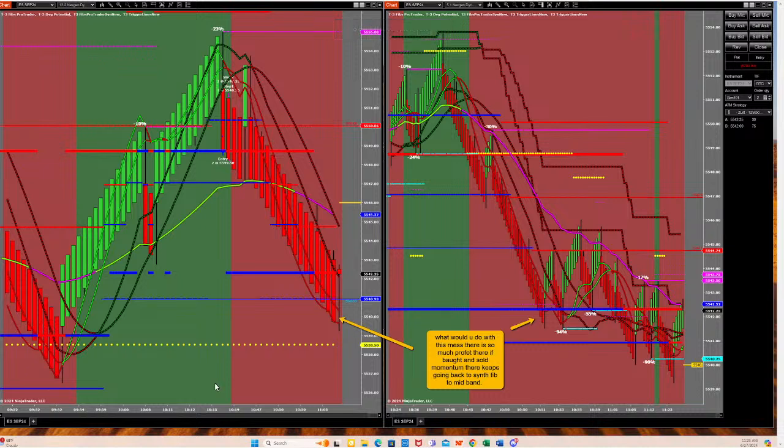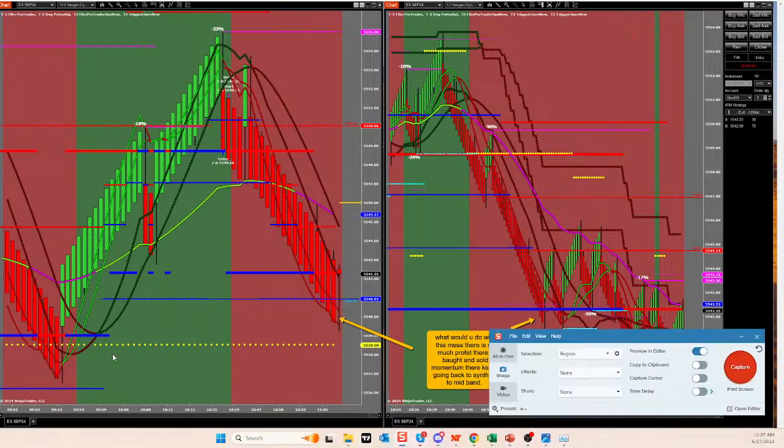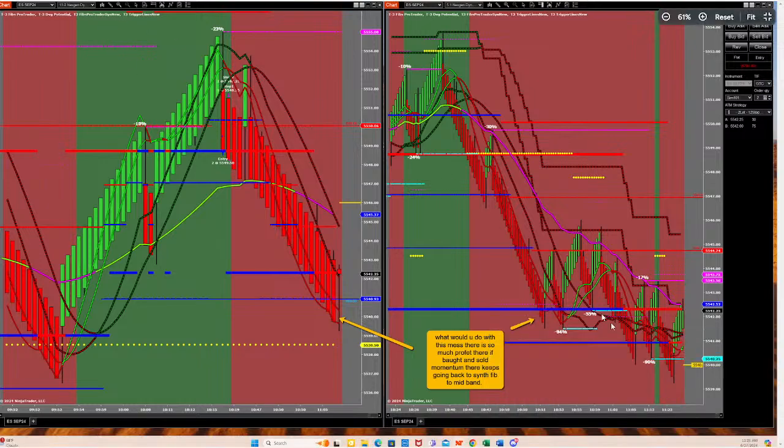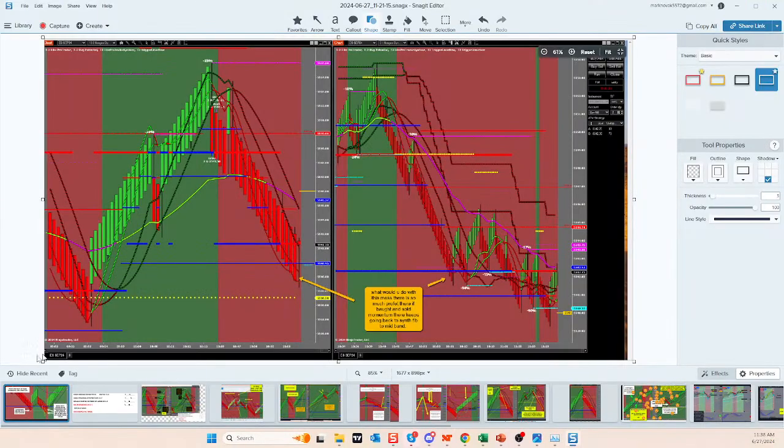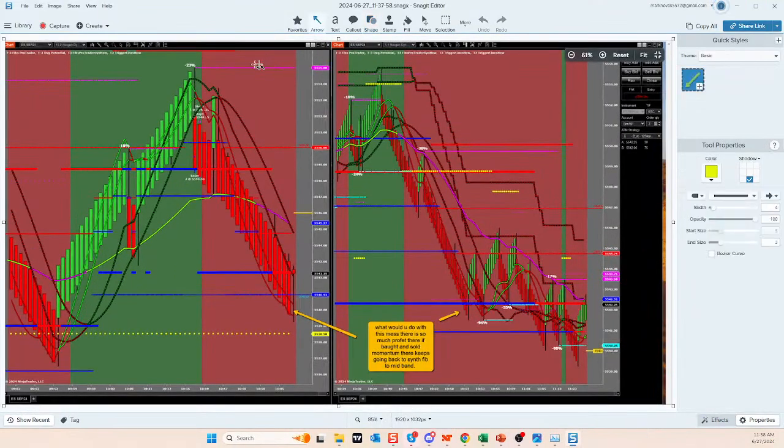What would you do with this mess? There is so much profit there. If I bought and sold momentum, there keeps going back and forth. Do whatever you want. Jonathan? Do whatever you want. It's a 50-50 trade. Here's the problem, Jonathan, and Pete, don't take offense to this. Jonathan, what do your rules say about a bad top 50-50 with multiple divergences? What do your rules say about it?